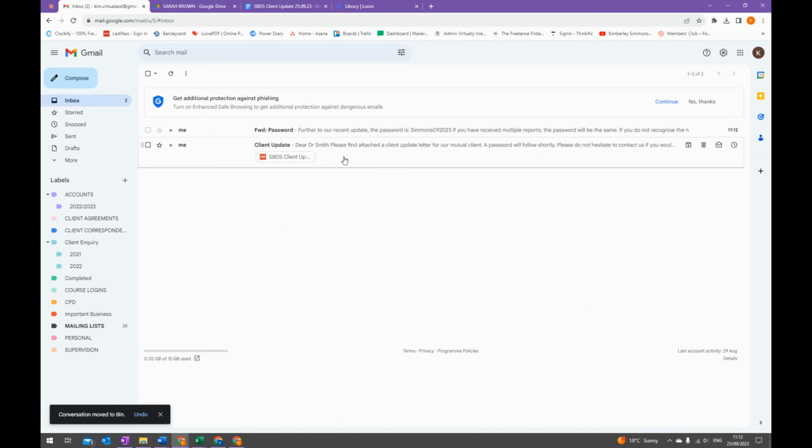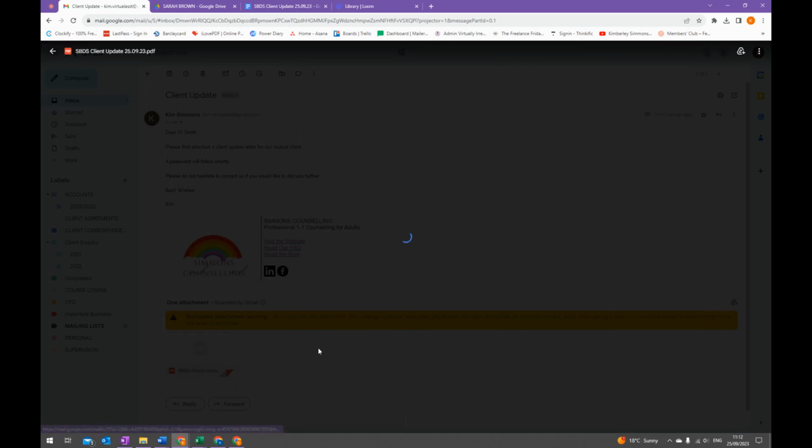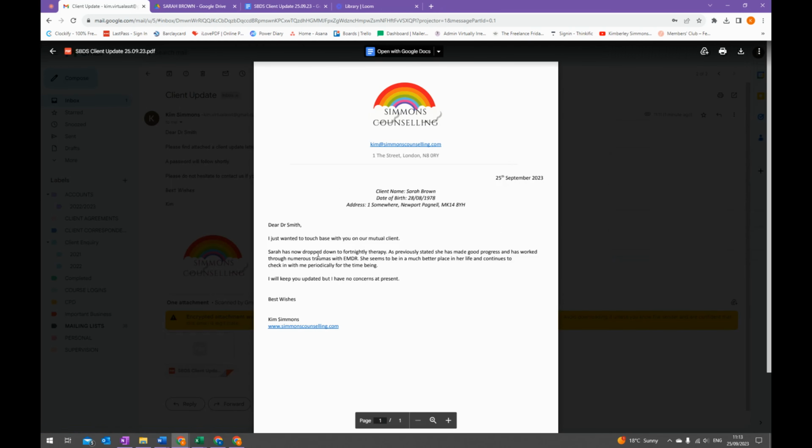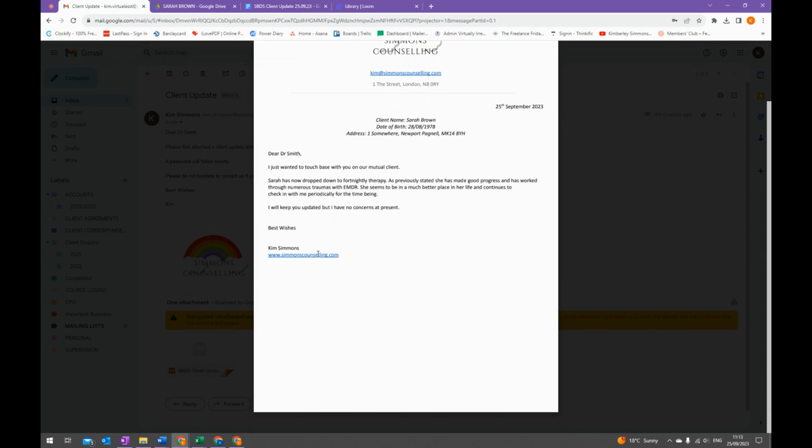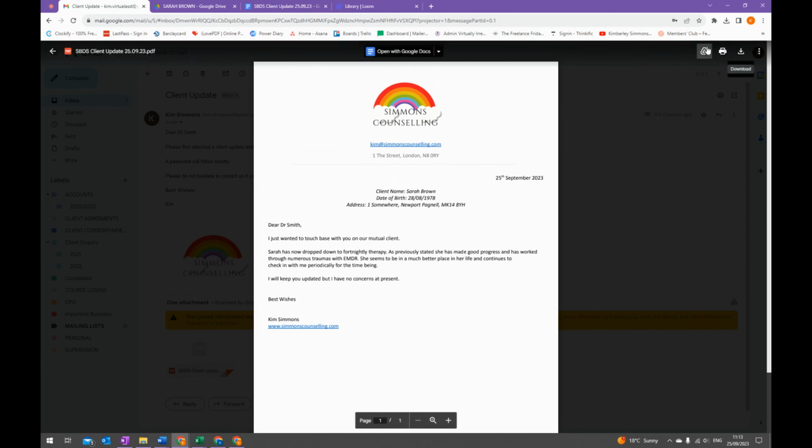So now if we click on this first one, click here, you can see that it requires a password, so we can just type that in. And now the doctor will be able to see the letter completely safely. So then they can download it, or they can add it to their drive, or do whatever they need to do with it. So there are 2 ways that you can create a password protected PDF letter to be able to send client updates to anyone that you need to send them to.